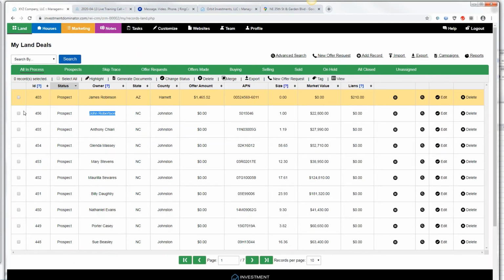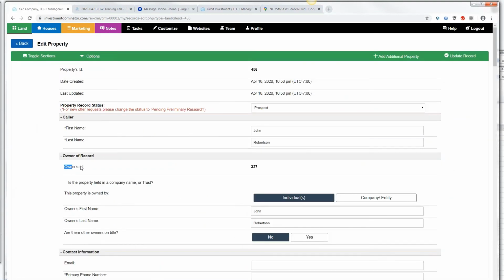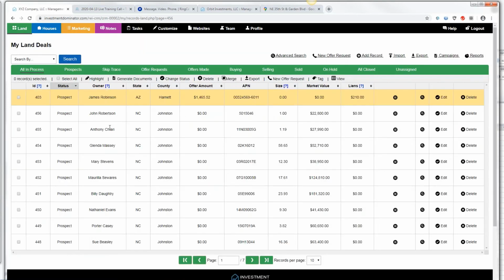So if an owner has multiple parcels, this John Robertson could have 4 or 5 parcels. Each of these parcels that he owns has a unique property identifier, and that gets added to his property ID record. So if I go in here and look at his owner ID here, it is 327, right? His owner ID may be 327, but his property ID for this one parcel is 456. Well, he could have another parcel, it could be 457, but it'll have the same owner ID.